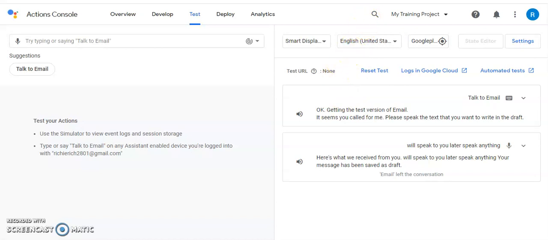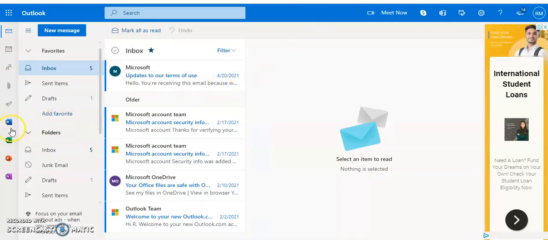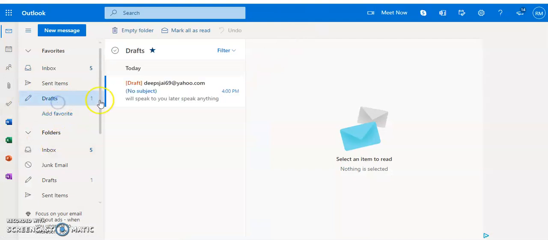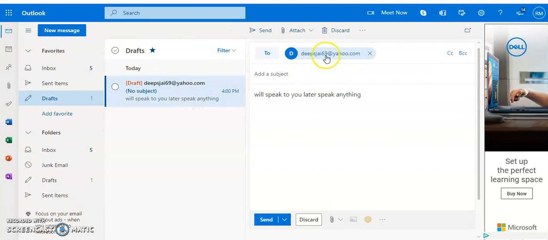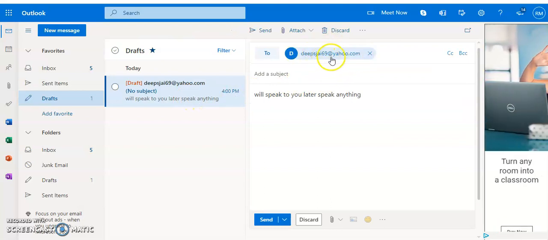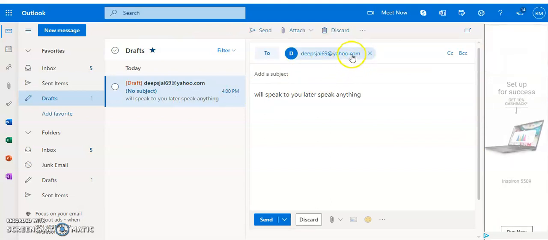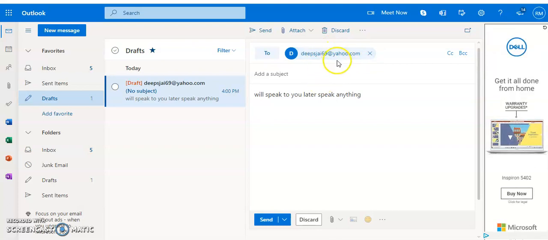So I'll open my email now. So this is my email and the draft, and here it is. So you see, this is the email ID I had kept. This is your choice. If you don't want to keep, you may not keep. As it is not going to make any difference because it is just a draft. So you can make the changes later on as well. Nothing is permanent, it is temporary. And this is a draft and it is exactly taken the text which I spoke.